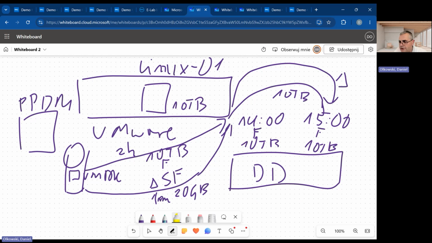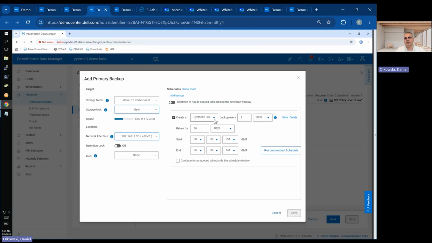There is no other storage on the market that can do this miracle, these incredible things, like having 10 terabytes full in just one second. So coming back to this one, you just choose synthetic full and that's all. You will have huge fast backups. If you choose full, then PPDM will read in every backup all the data, of course, but on the target there will be exactly the same full.